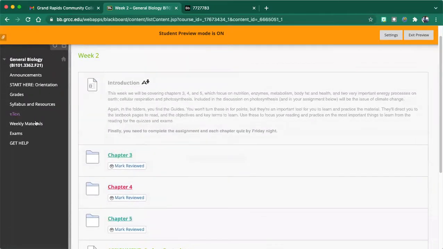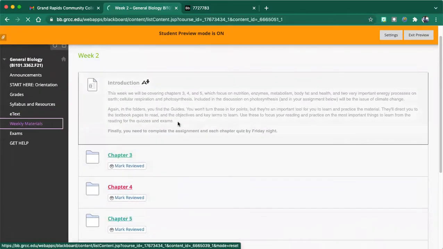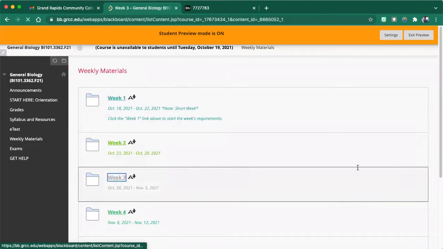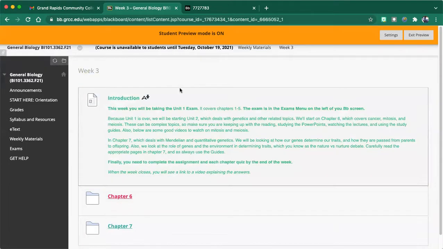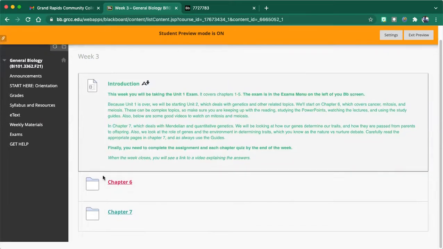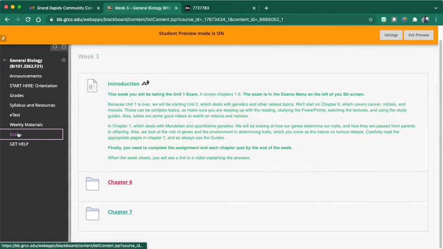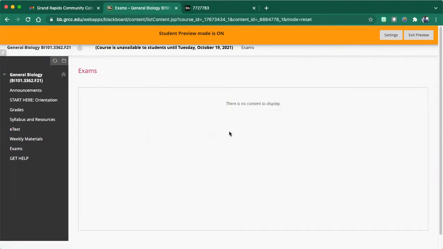And then on week 3, I don't know if week 3 is open. Yeah, it is. So week 3 is open for you, and you're going to take the unit exam for week 3. And you're going to do chapters 6 and 7. But obviously, the exam is not going to be in that week. So we're going to go over here to the menu, and the exams are going to be over there. And of course, you can't see them because those things open on the week and they close on the week.